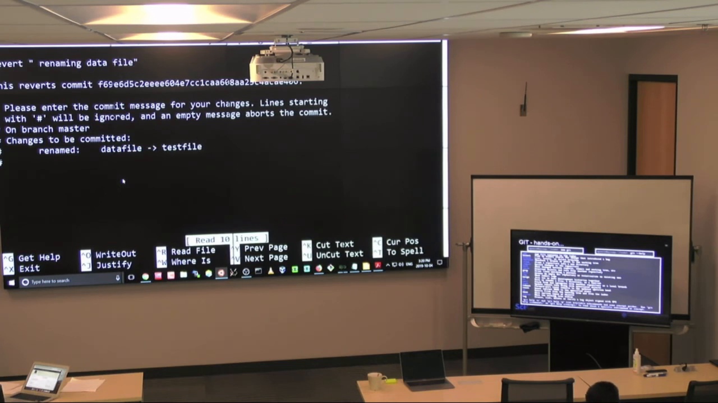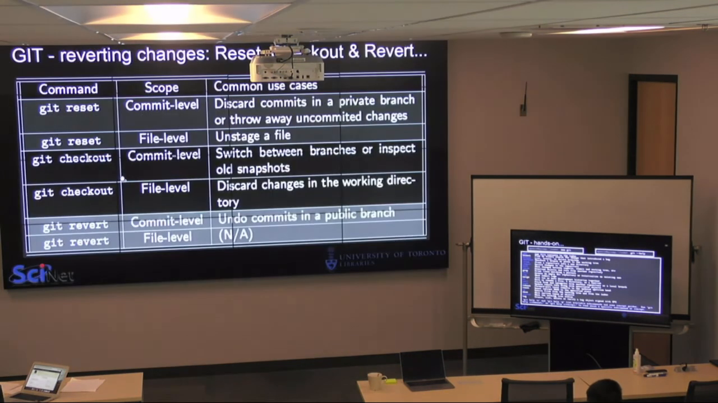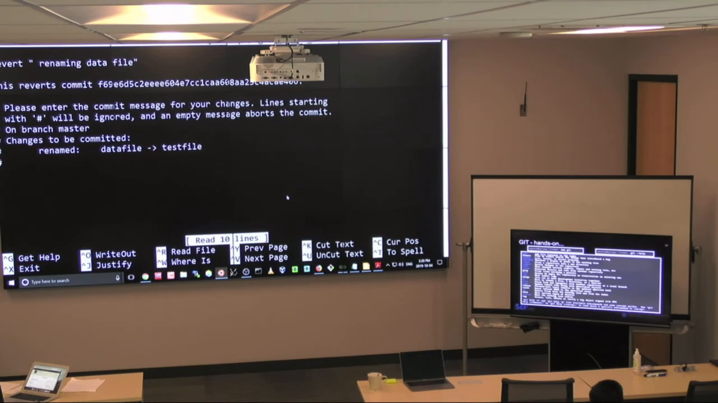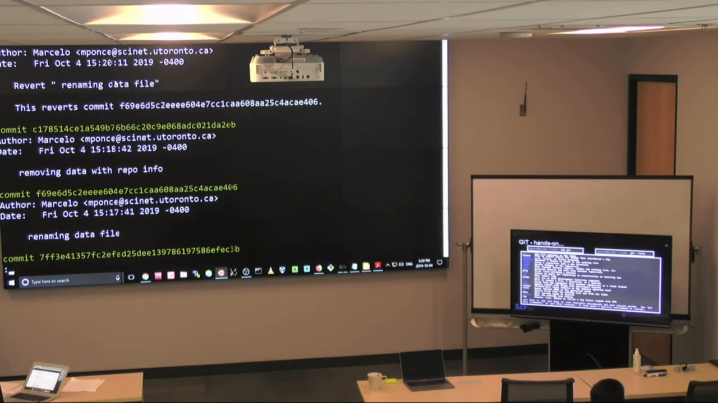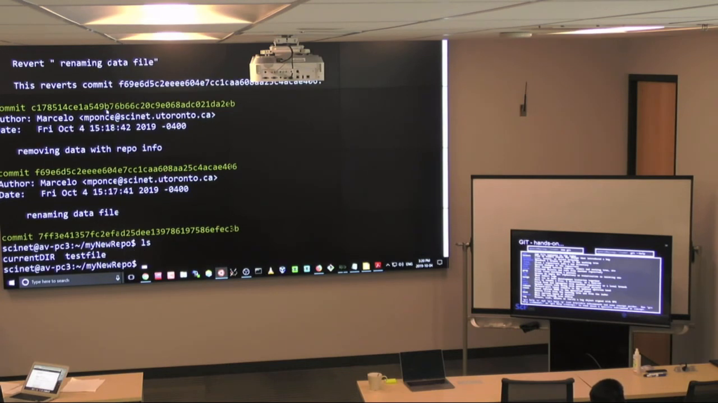And now, because this revert, let me show you the slides, basically works at the commit level, but also is undoing. It's like you are doing an undo in the text editor. Now, because it's doing that, it says, okay, this is going to revert whatever, and it's asking me to commit this as a change already. So I'm going to say, okay, commit whatever. I'm going to write this, and then Ctrl X, and that's my commit. So if I do git log, now revert renaming, that's my last one, and if I do ls, my files are there. So it's called test file instead of data file as before.